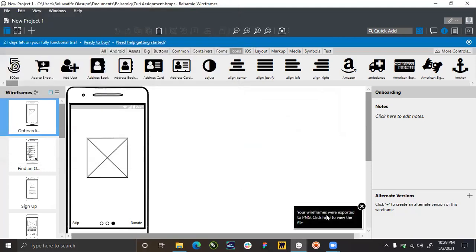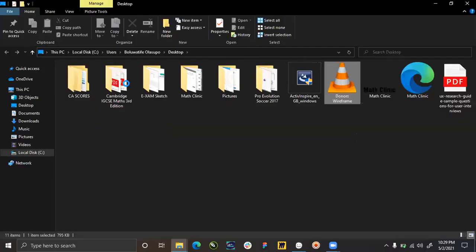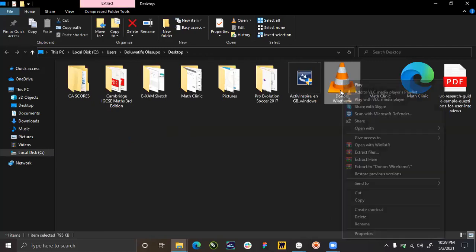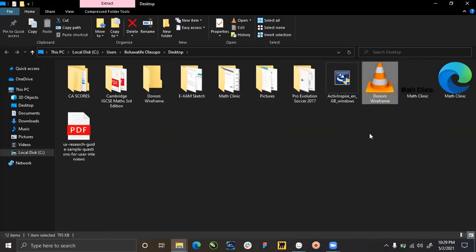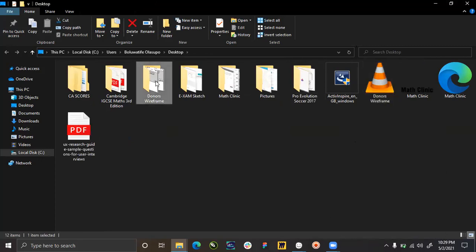and hit enter. Now you look at this, there's a notification here: your wireframes were exported to PNG. Click here to view the file. So I could click on that. It will take me straight to where it was exported. Now you see it was exported as a zip file, so I have to extract that again. Extract donors wireframe. It extracts it. Where is my folder? Yeah, this is it.